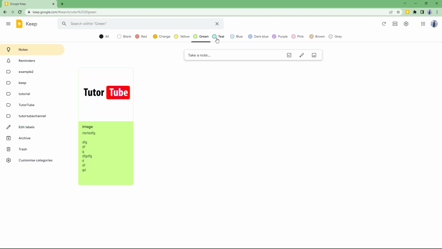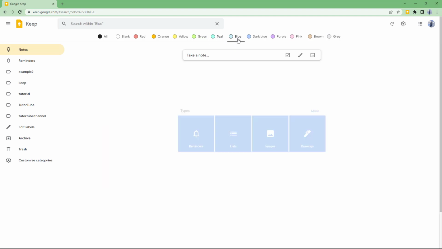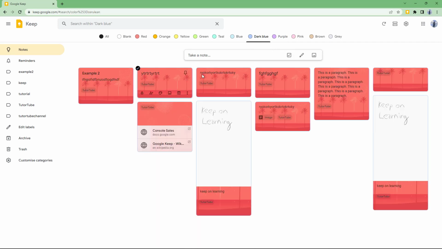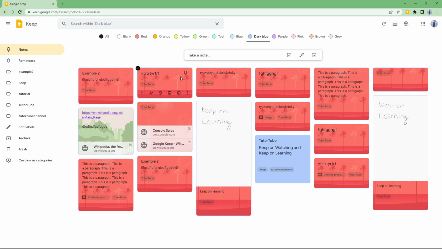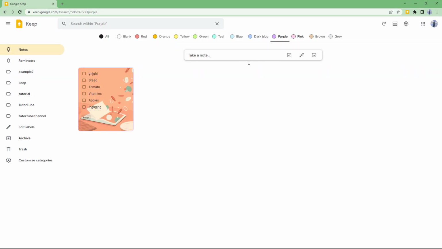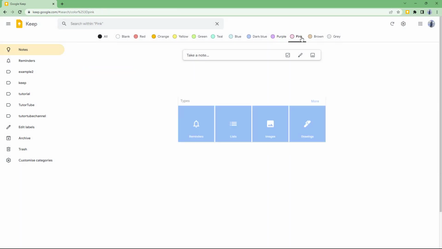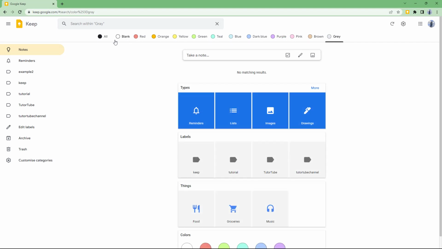So you can see it shows green notes. It shows teal notes, like blue notes right here, dark blue notes right here. And this does not seem like dark blue because this is the background color right here. But you can see that the blue is selected. So if I were to select no image right here, you can see that these are blue notes itself. There's purple notes right here. Again, for this, purple is applied. This is just the background that you're seeing. Pink, brown, and gray right here.